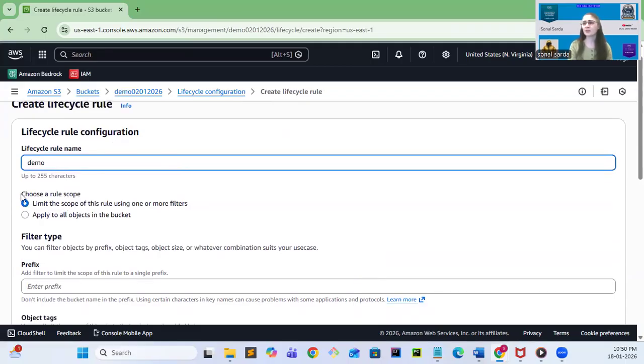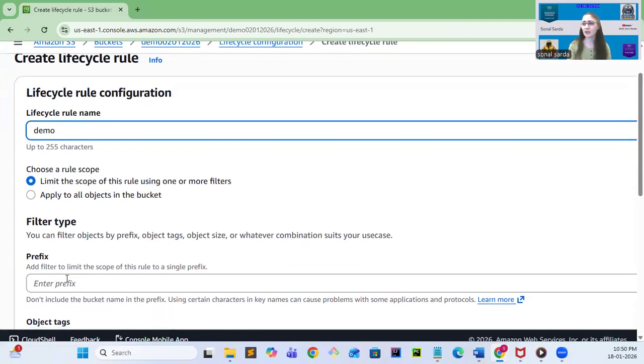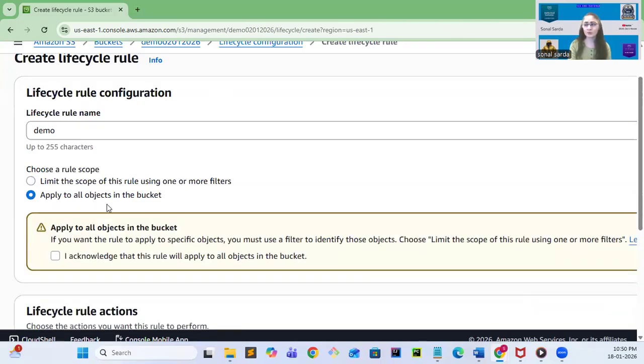Now you can define the rule scope, limiting the scope of this rule using one or more filters. Do I want to apply this rule to all the objects inside the bucket, or restrict it to a certain folder? If I want to restrict it to a certain folder, I'll go with the first option, and here against prefix I'll provide the folder name. Let's say my folder name is XYZ, and after that I'll give a forward slash. If I want to apply it to the whole bucket, I'll go with the second option. Let's say I want to apply it to the whole bucket. I go ahead with acknowledge.